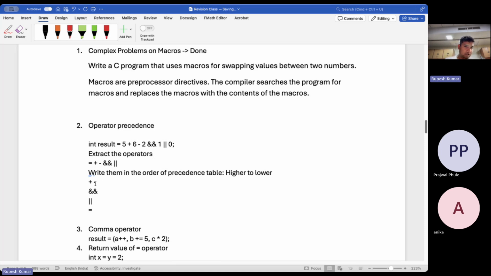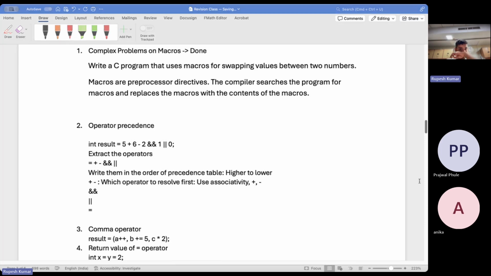And then there is one ambiguity here: which operator to resolve first. You use the associativity, right? For plus minus, addition and subtraction, the associativity is left to right. So you use associativity, and that gives you first plus and then minus, left to right. Whatever comes into the expression first will be evaluated first, and then the next one. This is the associativity, left to right.